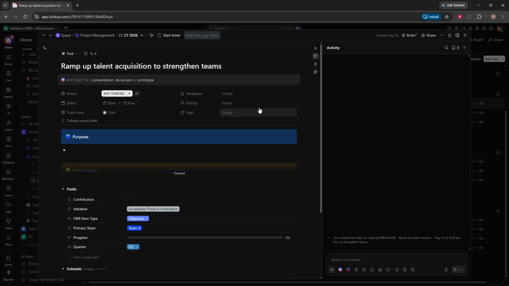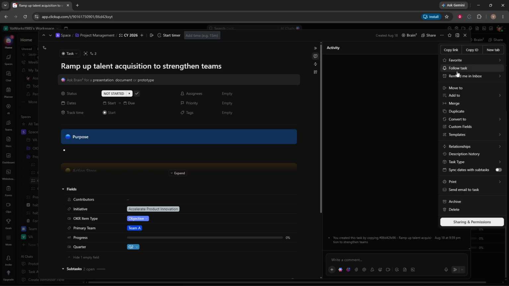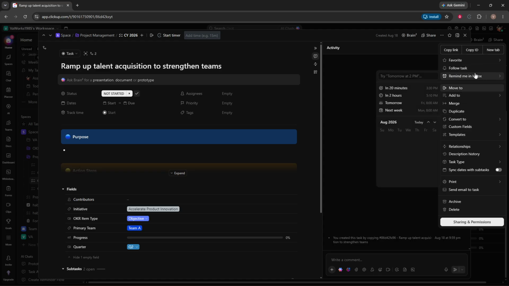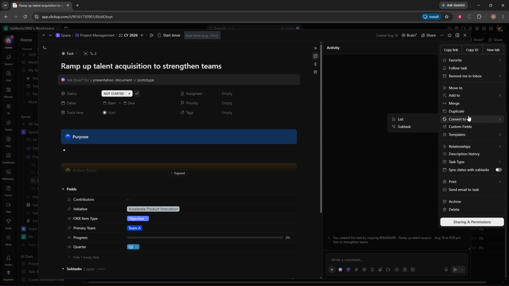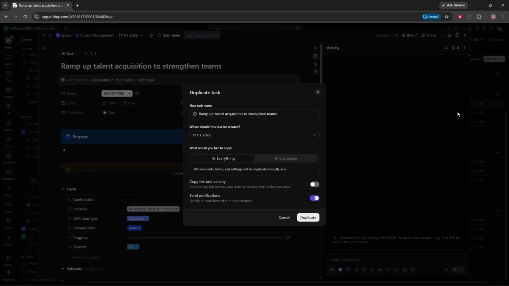Now look to the upper right corner of the task window and click the three-dot menu. This opens additional task actions and settings. From that menu, select Duplicate. At this point, ClickUp will prompt you to set up the copied task.